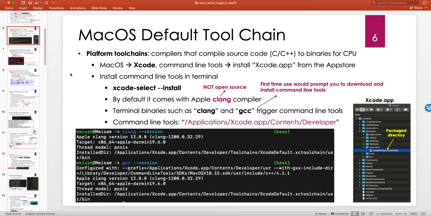We're going to continue our discussion on how to work with the platform default toolchain. Previously we looked at the macOS default toolchain. We said that it's Apple Clang, a proprietary compiler that Apple provides. All the aliases on the terminal, which are C++ or G++ or Clang or GCC, point to the same bin directory, which is basically the Apple Clang, and that's the C++ compiler, right?